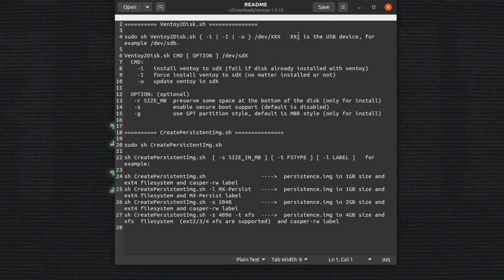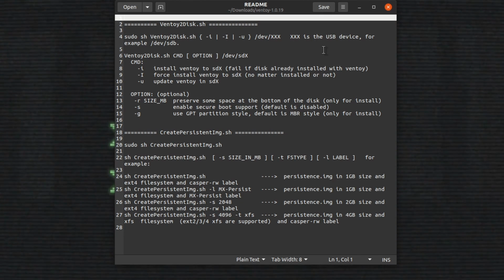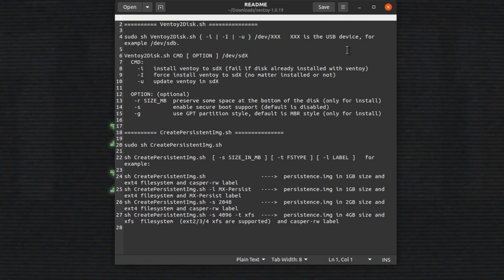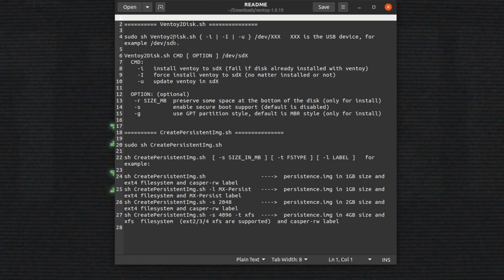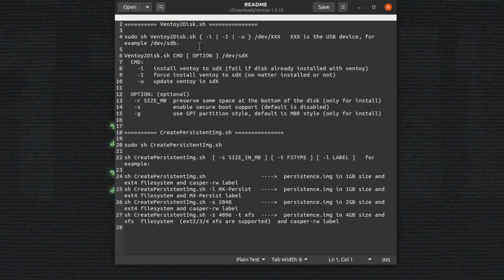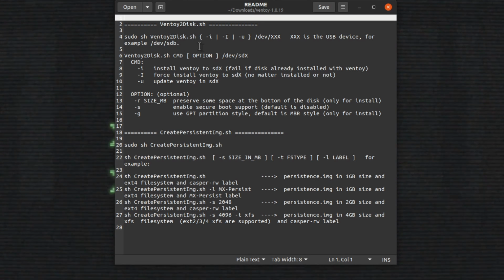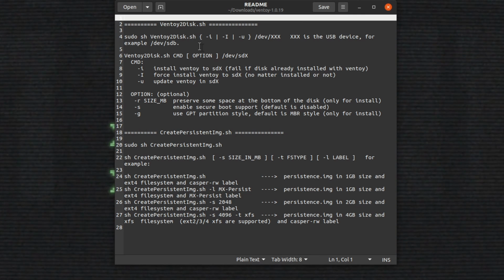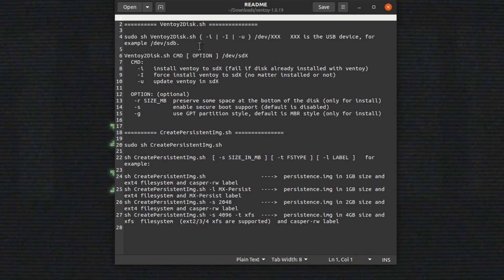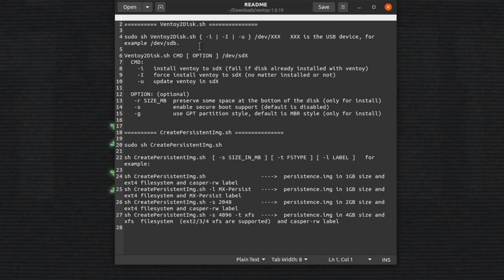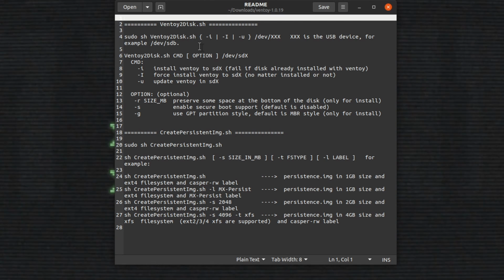So we're gonna have to find out what our device name is here for the USB device that we're going to be using. So their example is /dev/sdb. Ours probably isn't that, but we'll go ahead and take a look. Just make sure to use a USB device that has nothing on it and that you can go ahead and completely erase in order to go ahead and install Ventoy on.